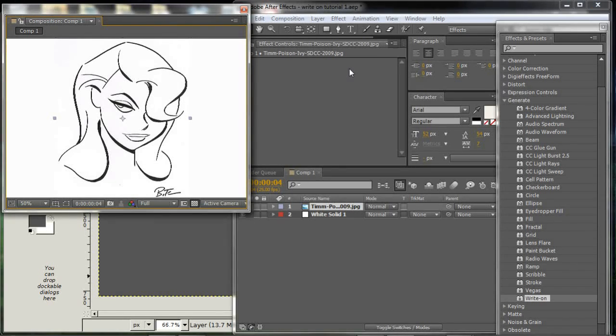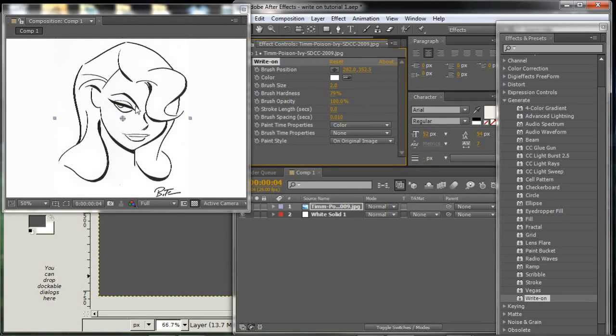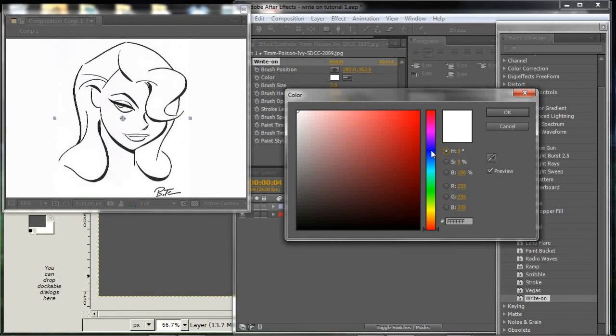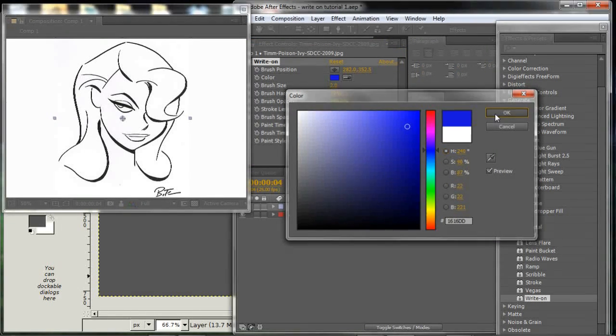Alright, the first thing you want to do is go to your effects and presets here in After Effects. And normally what you would do is look for your write-on effect. You would grab this effect and pull it right over your illustration or drawing. Once you have the effect on the layer you want it applied to, then go to your write-on effects panel and click color. I usually like to use a blue because it's pretty easy to see.